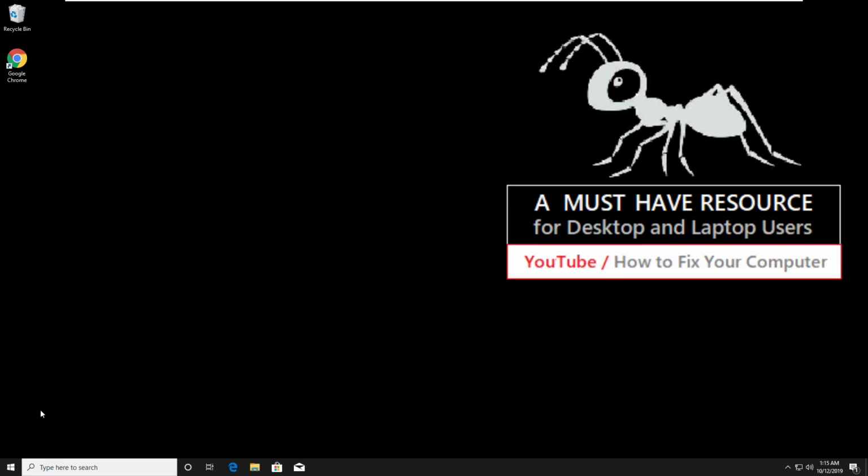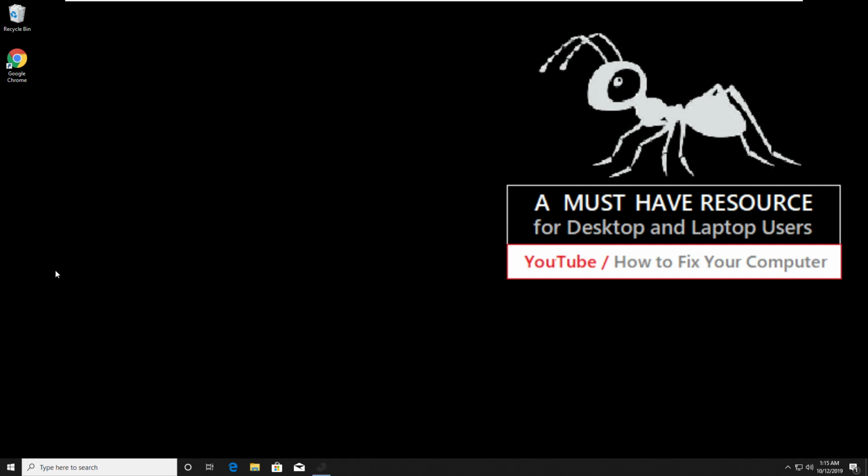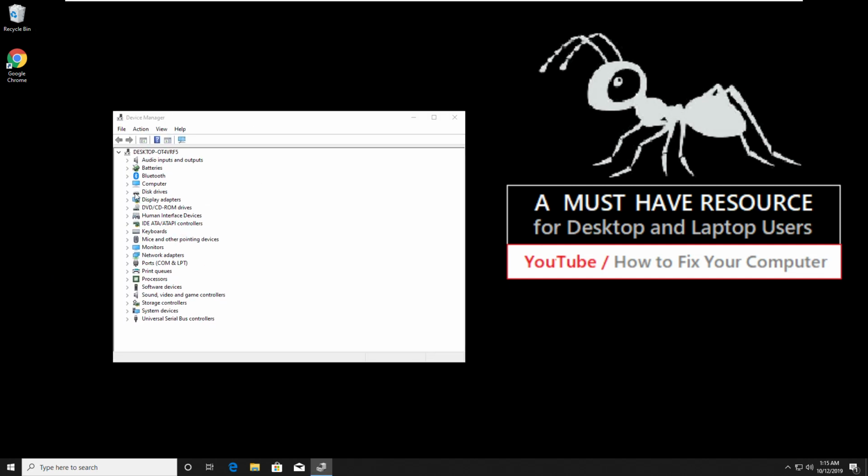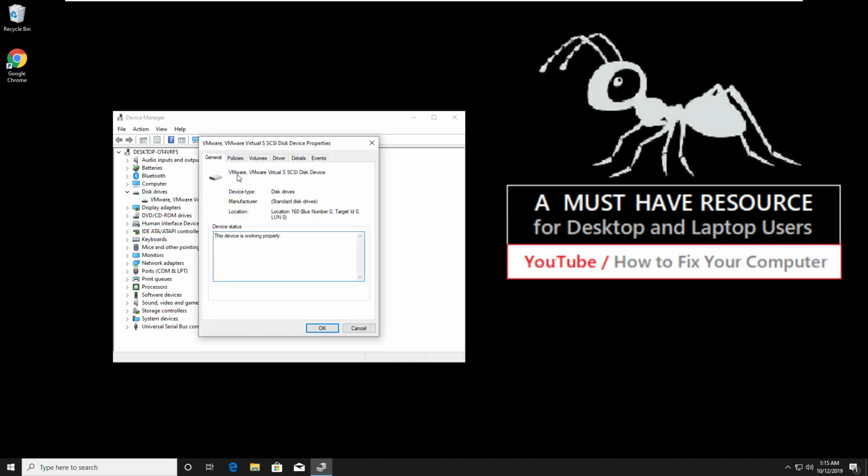Now go to the Windows icon and right click on it. Then go to Device Manager. OK. On this tab, expand Disk drives. Now double click on this item, go to Policies.